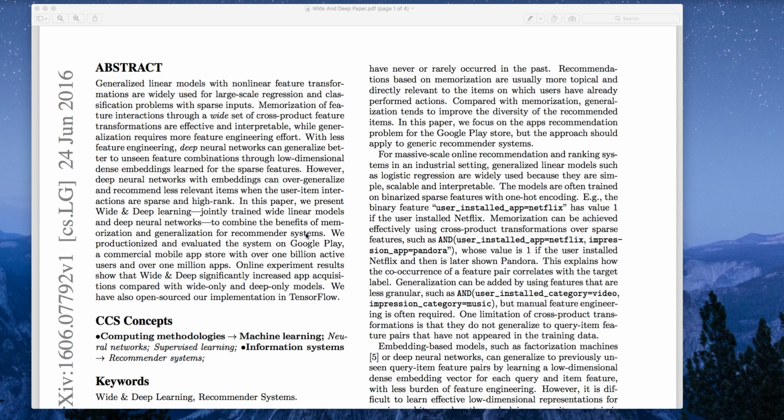For massive-scale online recommendation and ranking systems in industrial settings, generalized linear models such as logistic regression are widely used because they are simple, scalable, and interpretable. The models are often trained on binary sparse features with one-hot encoding. For example, the binary feature "user installed Netflix" has value 1 if the user installed Netflix. The conversion event here is installation.